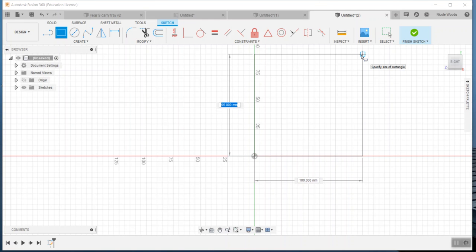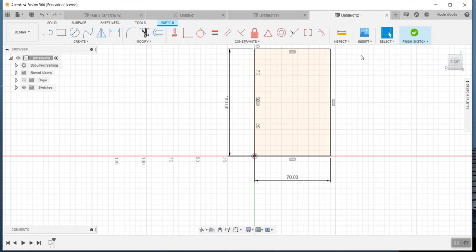For example, I might make that 100, and to get across to the other dimension, you click tab on your keyboard, and you'll see the other one's highlighted now. And let's make that 70. Okay, click enter. Okay, let's lock that in. Click finish sketch when you've finished your shape.